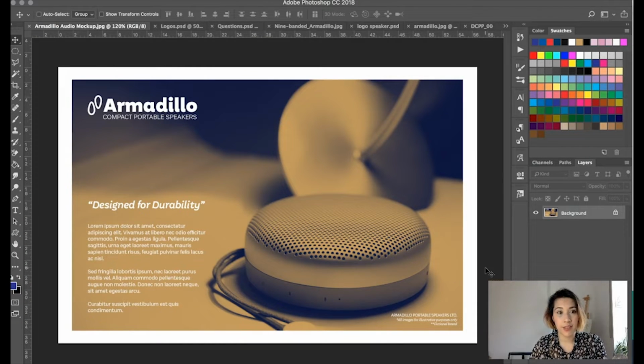Going back to our logo design, let's say we've been approached by Armadillo, a new portable speaker brand. Now before we start thinking about anything like colours, shapes, typefaces, what we need to establish is the brand space or brand positioning. In other words, how is this brand different from its competitors and where or how it will sit in their target market's minds.